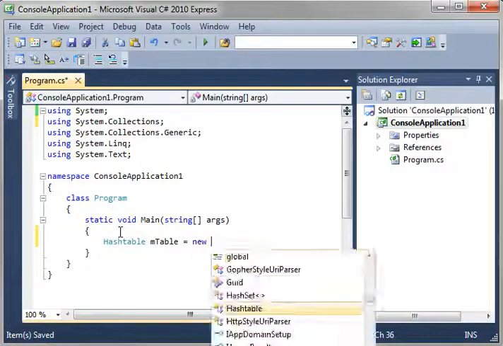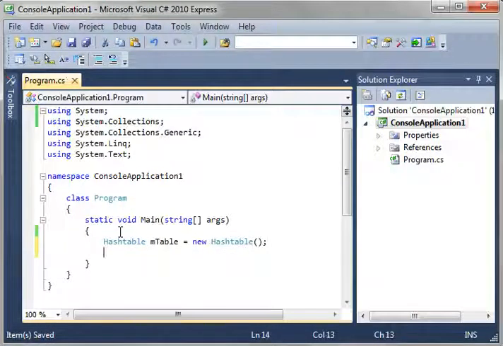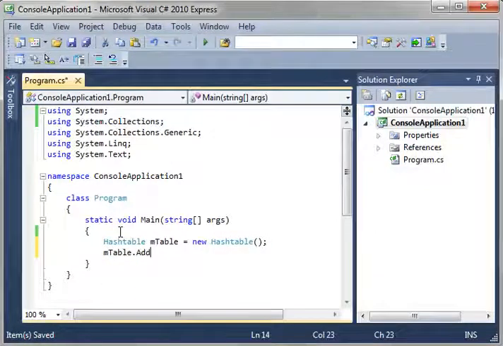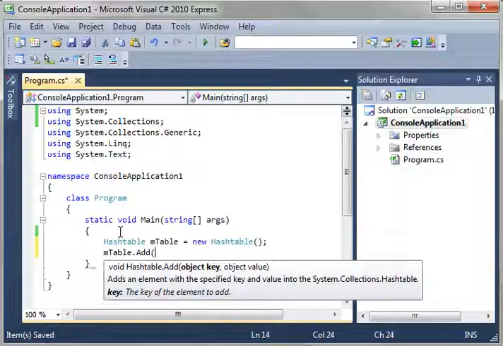And then of course we have to create an instance of it. And then we're just going to say mtable.Add. Now, think of a hash table as a list, but each object has a key. Now, why would you want that?